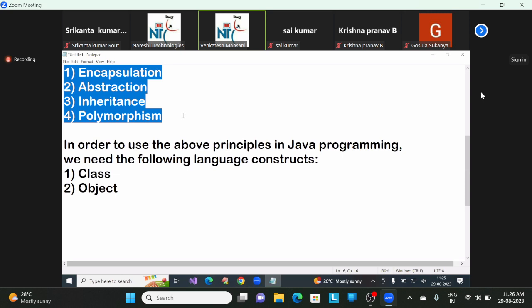Class and object, if you understand, then only can you understand the principles. So first you need to learn class and object. Very in-depth you have to learn. Now, in-depth you have to learn what is class, why do we need a class, where we have to write class, when we have to write class, how to write class. In the same style, object. Like that, very in-depth knowledge is required.